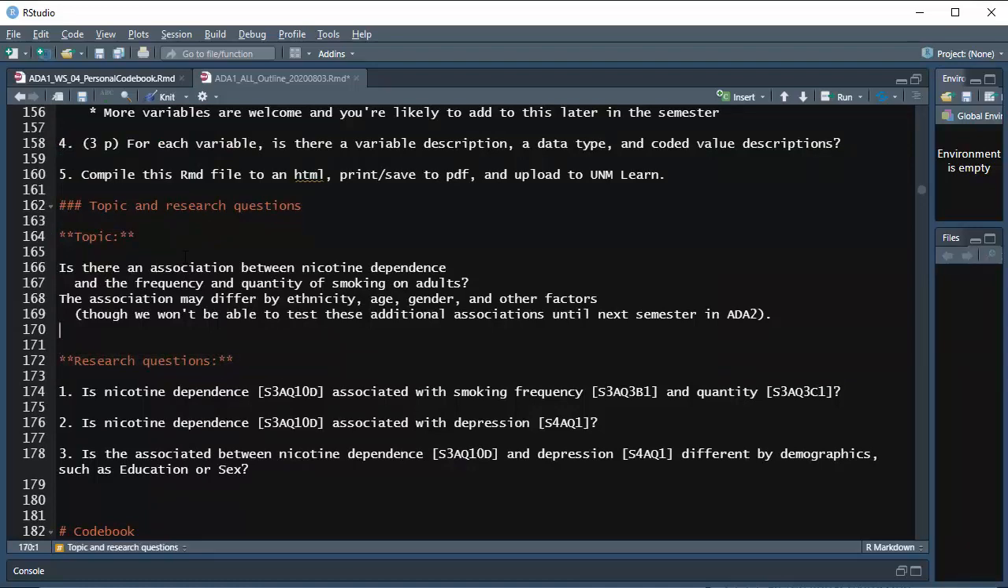The topic that I'm going to be using this semester is: is there an association between nicotine dependence and the frequency and quantity of smoking in adults? The association may differ by ethnicity, age, gender, and other factors, though some of these additional relationships we won't be able to really assess until we have more sophisticated statistical models, such as multiple regression, that we'll learn about next semester.